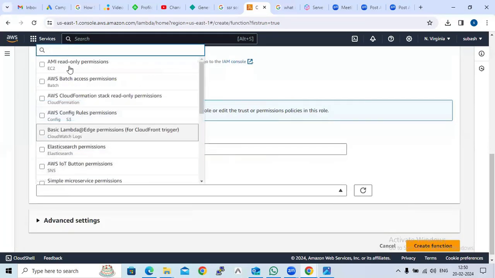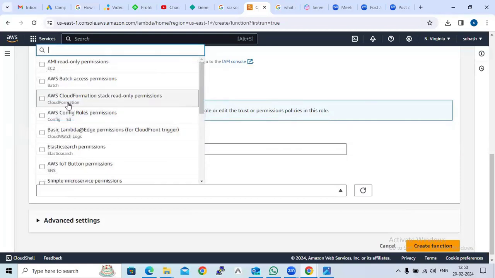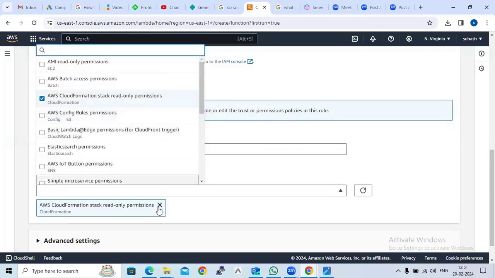policies here. These are the IAM read-only permissions, AWS Batch access, AWS CloudFormation. Like that, we have to provide the permissions. You can provide the role name and the policy templates are optional. So like that, we have to create it.